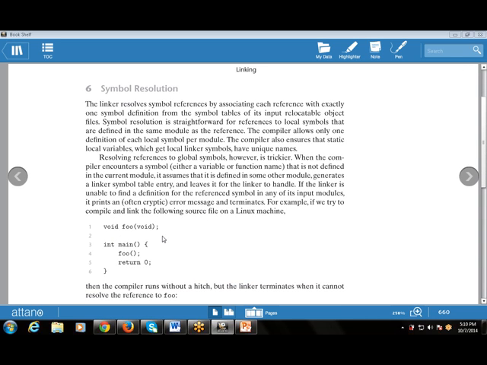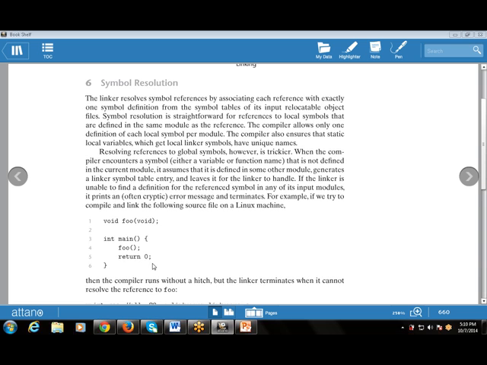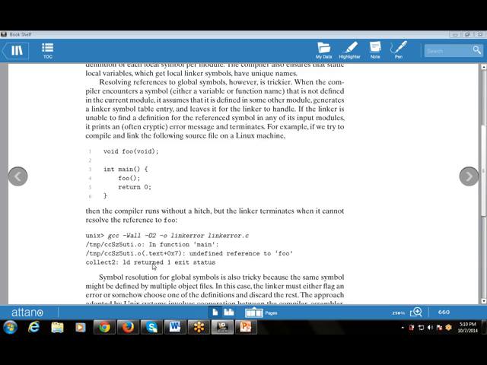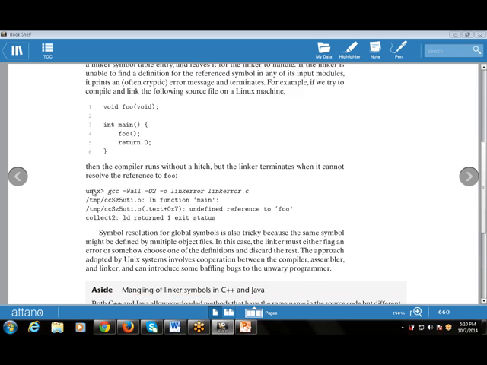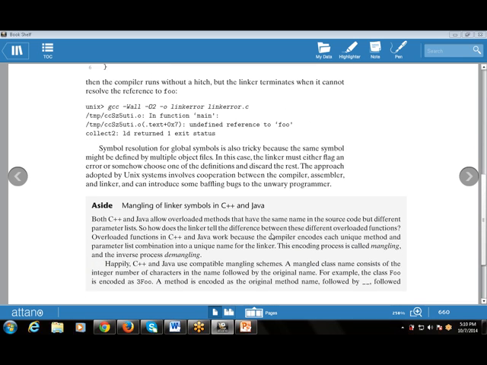This is void foo. This is a function that is used, that is a symbol. There is an int main, then the foo function is declared, and then there is a return 0. And this is how we generate and use it in a Unix system.